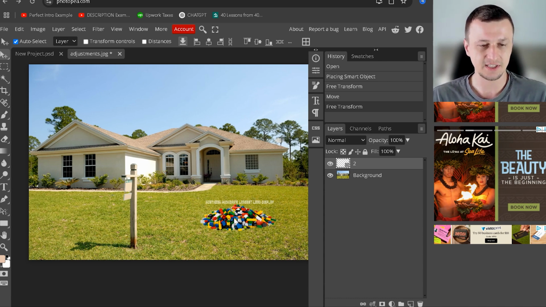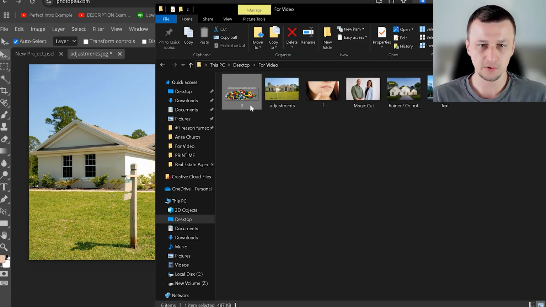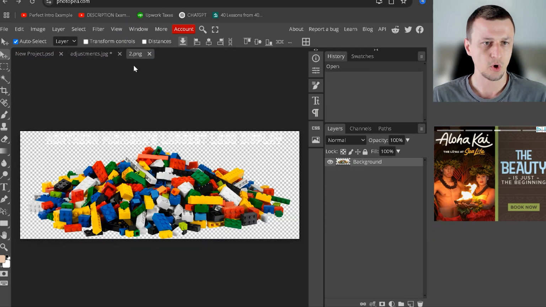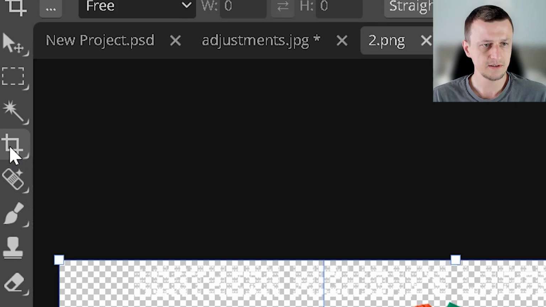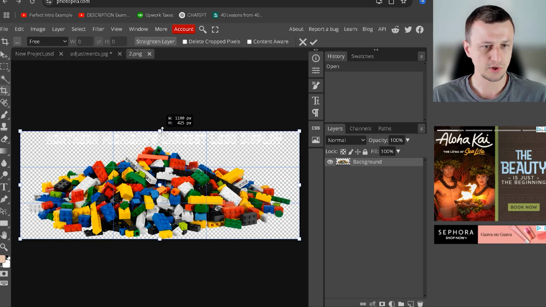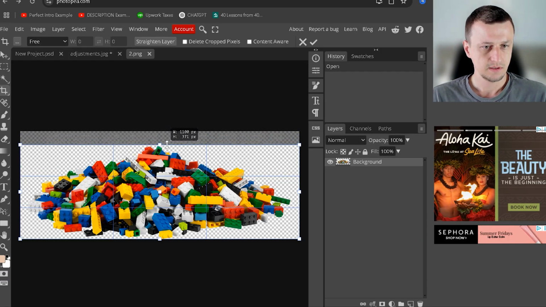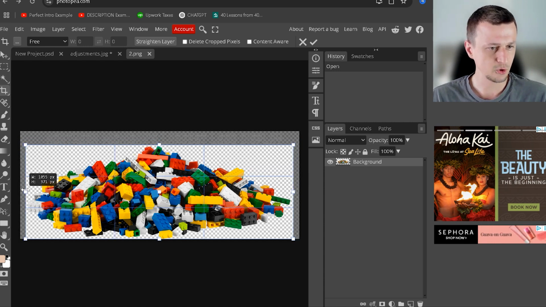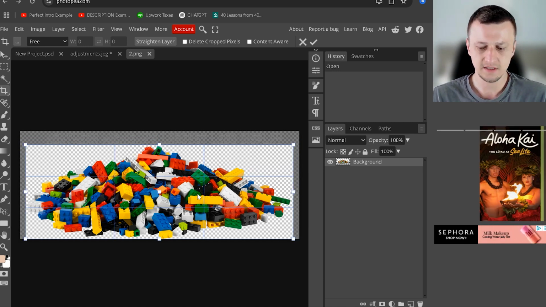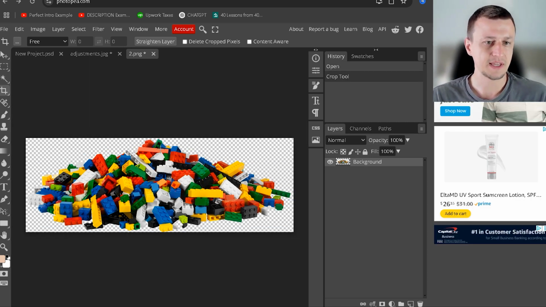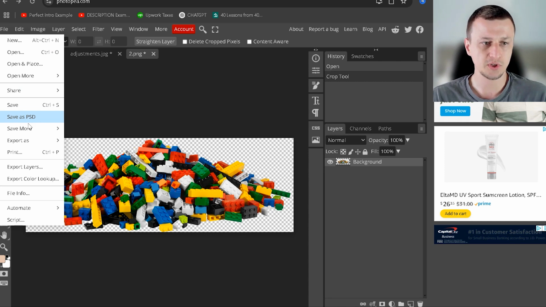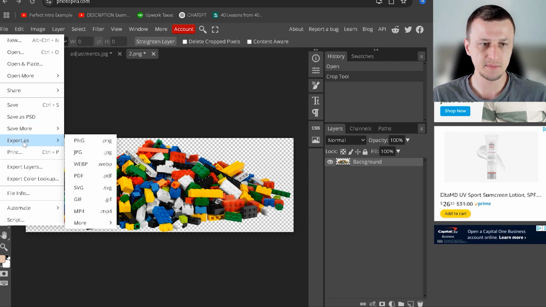But even easier yet is to simply take your Legos, drop them right over here. So it opens it up separately. And using this cropping tool right here, simply crop those words out. And you can just crop this side a little bit and this side a little bit. It doesn't matter too much because the background is transparent anyway. Once you selected what you want to crop, press enter. Bam, that's cropped out.